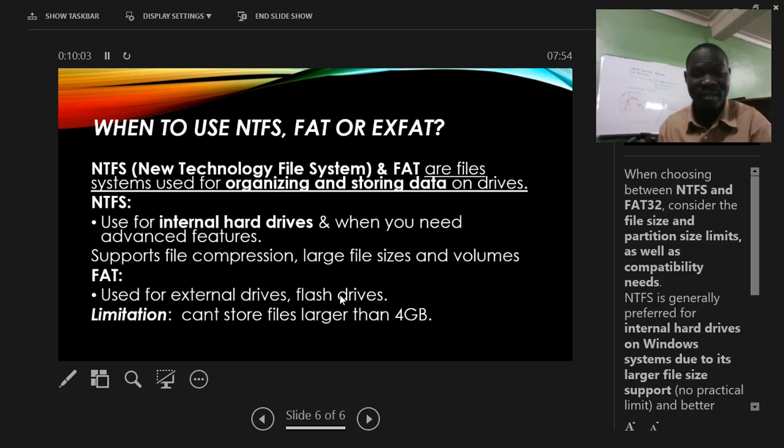So basically, we choose to use NTFS or FAT depending on the file size and partition size limits, and also depending on the compatibility of our machines. NTFS is preferred for internal hard drives on our Windows systems, or if we need large file support. Large files are supported using NTFS.